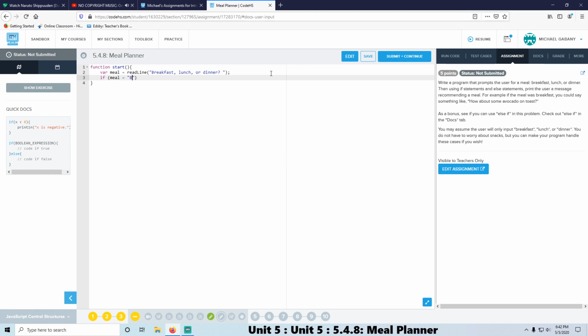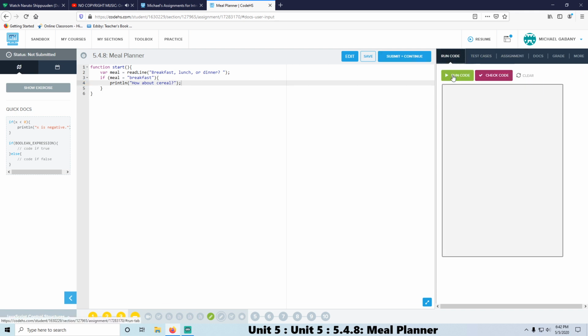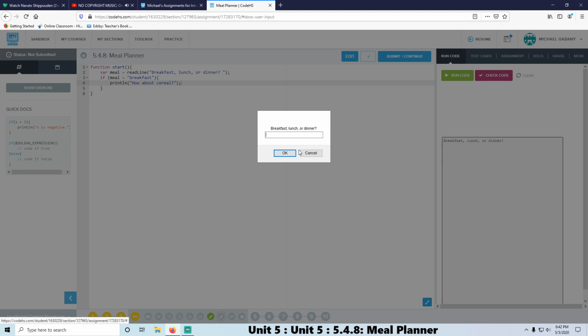I was looking at the double equals. Breakfast. It's lowercase. This won't return anything. Okay, print line. How about cereal? This isn't going to work. If I were to run it at this point, you're going to come up to a code. Breakfast, lunch. I'm going to do lunch.